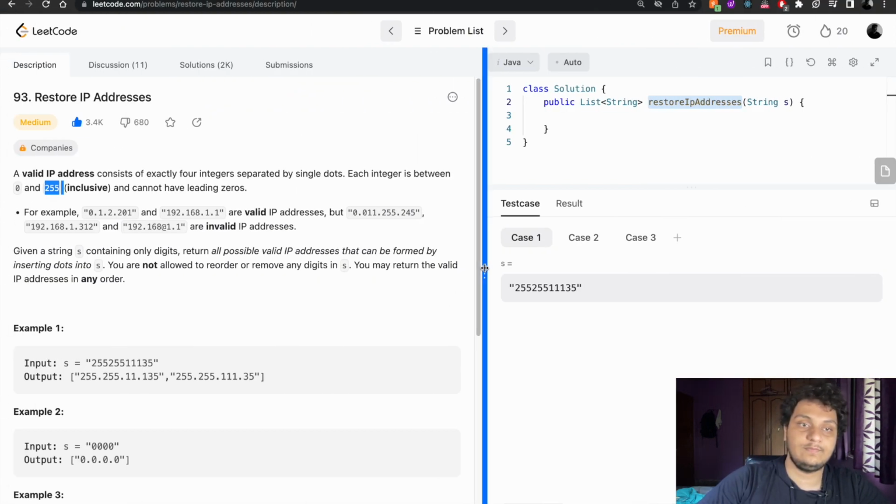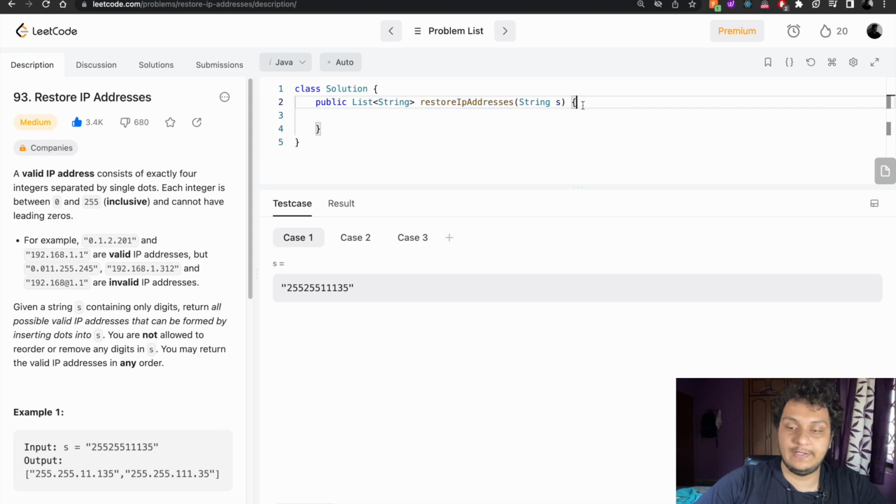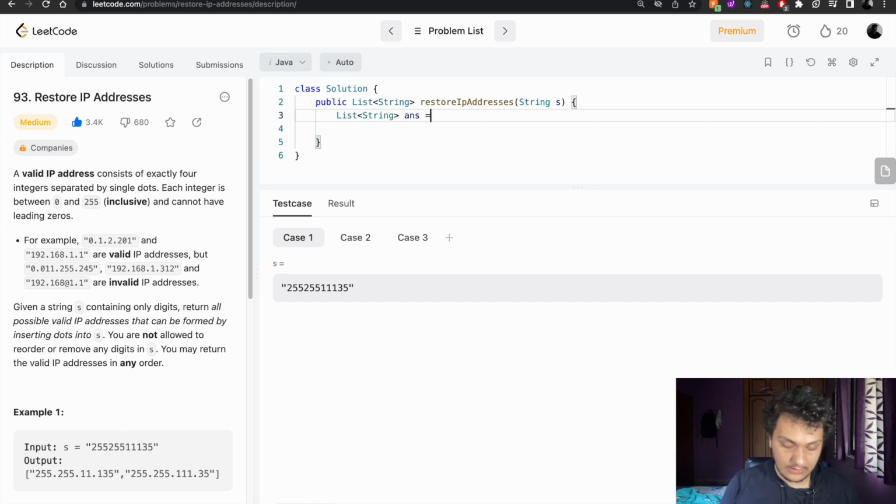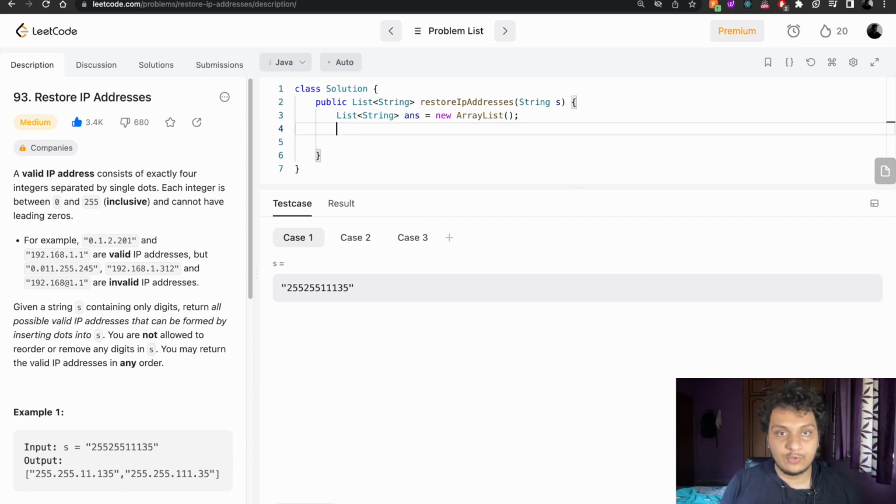So we are starting with the coding here. First, what do we have to do? We have an input. We have to have an answer variable, so we will create an answer variable which is a list of strings, and assign an ArrayList. Done. Now what do we have to do? We have to check if the string length is more than 12. Why do we have to check if the string length is more than 12?